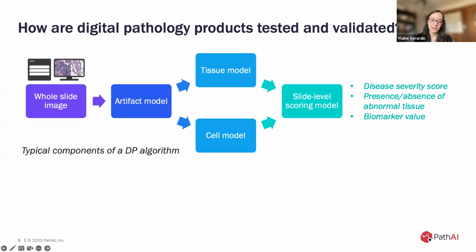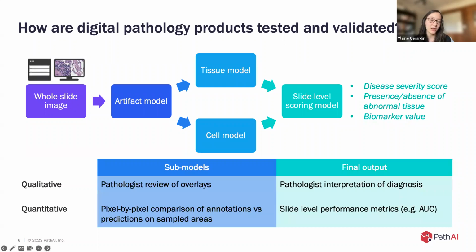So how are these validated? The two main approaches here are qualitative or quantitative evaluation. So for qualitative evaluation of these submodel components, the pathologist could review an overlay and say, okay, does it look like these substances are being accurately called in this overlay? For the final output, this would be comparison of the model final score to a pathologist's interpretation of diagnosis based on that slide. And then for quantitative evaluation, which will be the focus of this talk, for some models, we can do pixel by pixel comparison of what manual trained annotators, these are pathologists, give on a slide versus the predictions by the model in those same areas.